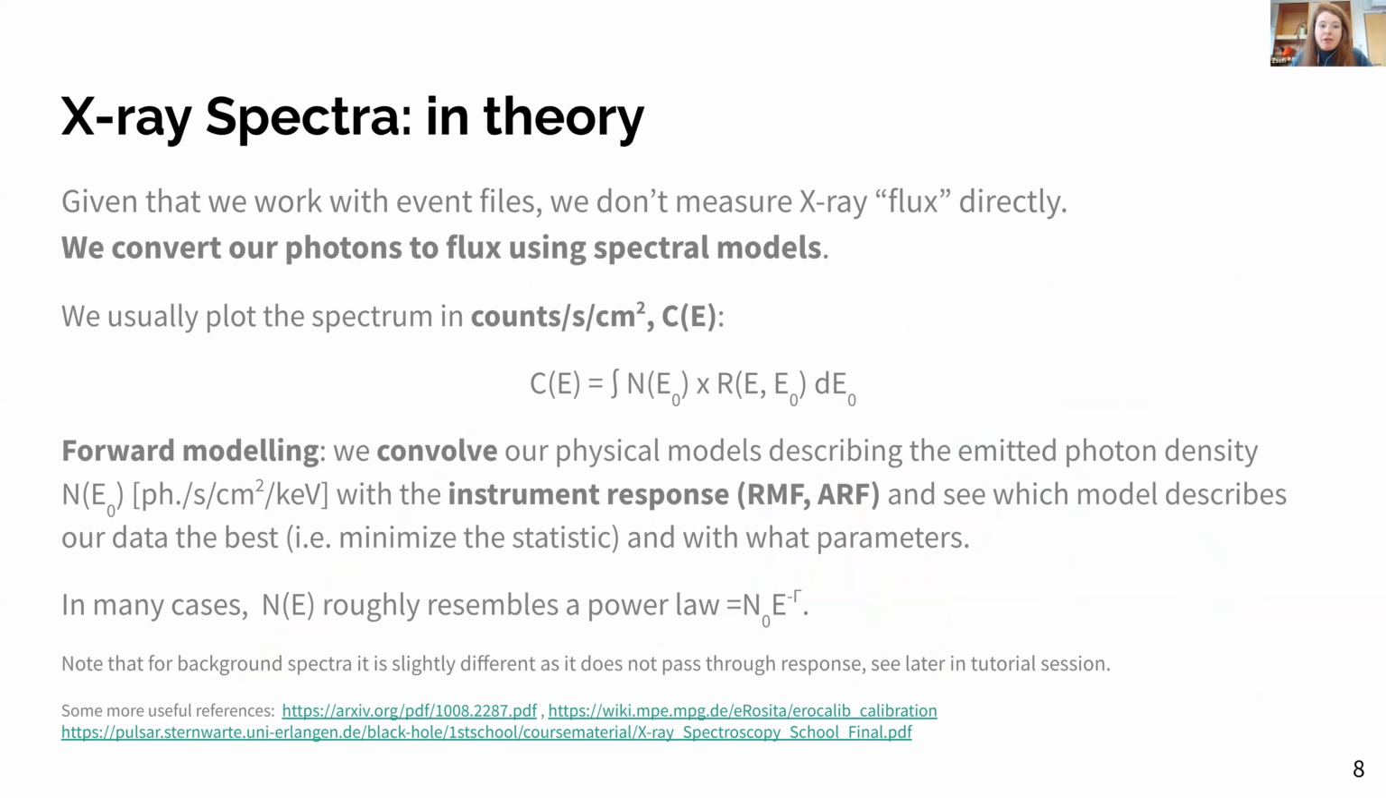Okay, so how does this actually work in theory? How do we look at spectra? Given that we work with event files, we count the photons, we don't measure the X-ray flux directly. So we need to convert our photons to flux using spectral models. This is the equation that describes this process. But if I explain this in words, what this is showing is that we're convolving our physical models, which describe this emitted photon density. This is like the actual spectrum of the source. Usually this is a power law, for example. In the simplest case, it's a power law, I would say.